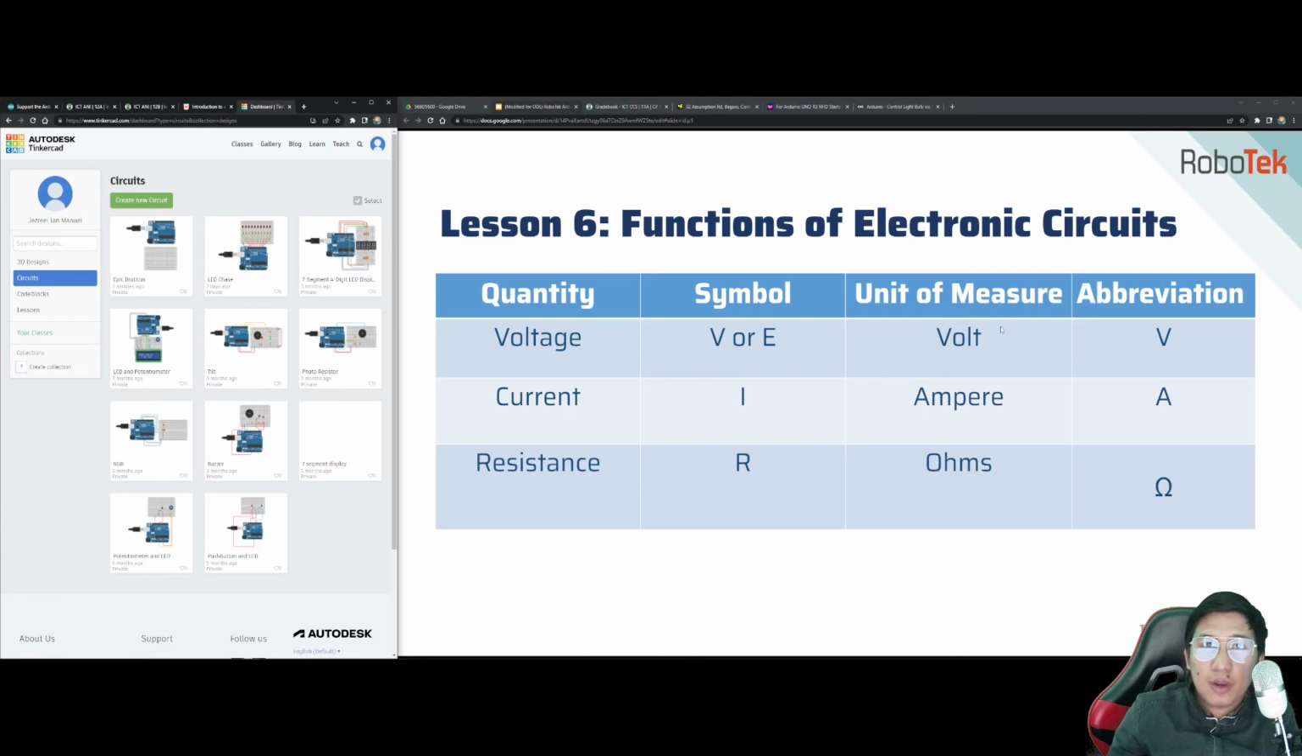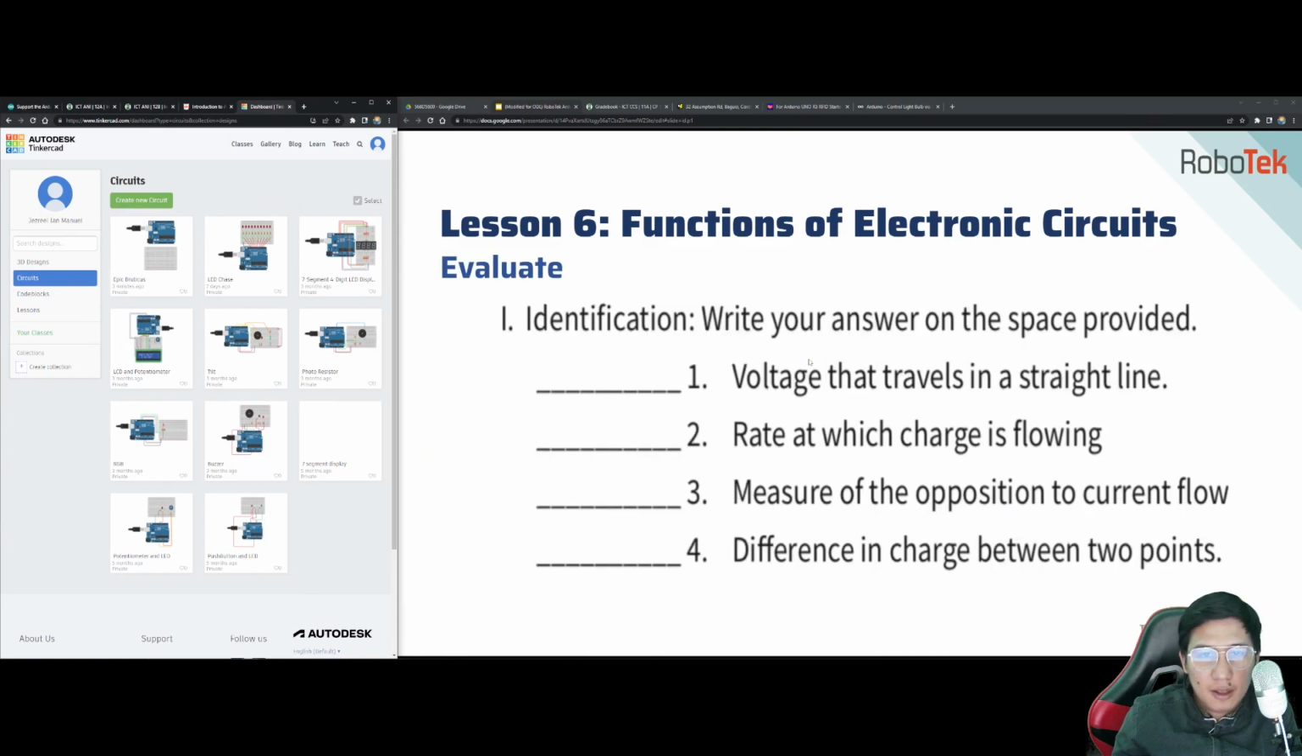Hindi naman tayo mag-i-in-depth totally sa voltage current resistance natin. If you enrolled in an electronic computer engineering courses, mga ECE, mechatronics, doon kailangan ninyong alamin kung tama nga ba yung amount ng voltage na pumapasok, and so on. Dito, hindi na kailangan since Arduino lang naman tayo. We will only focus on what we call the resistance, yung kung paano mag-compute ng resistance natin.